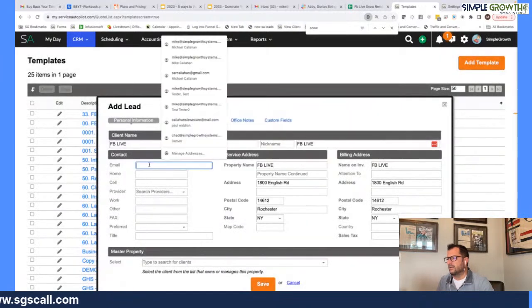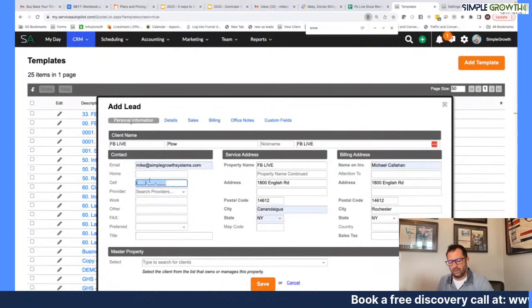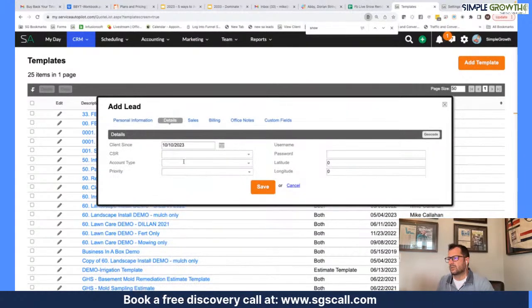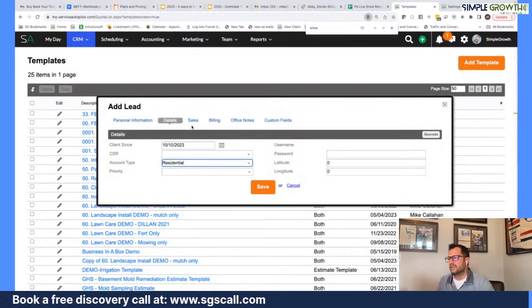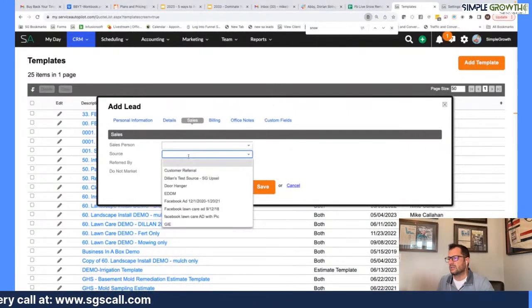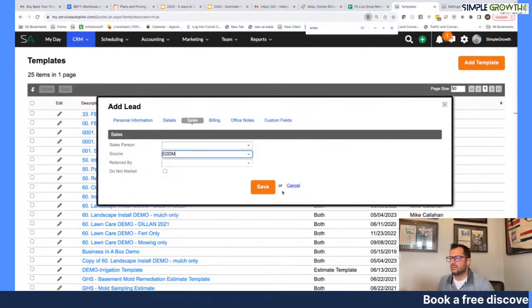And we're going to get their email address and their phone number. Under details, commercial or residential, and sales type. How'd you hear about us? And I'm going to say it was from Everydoor Direct Mailing. And we're going to hit save.